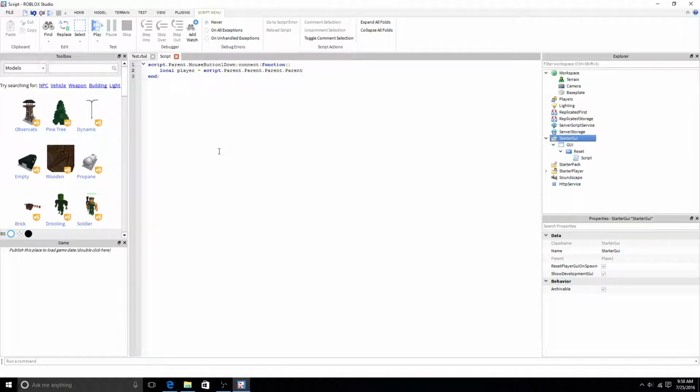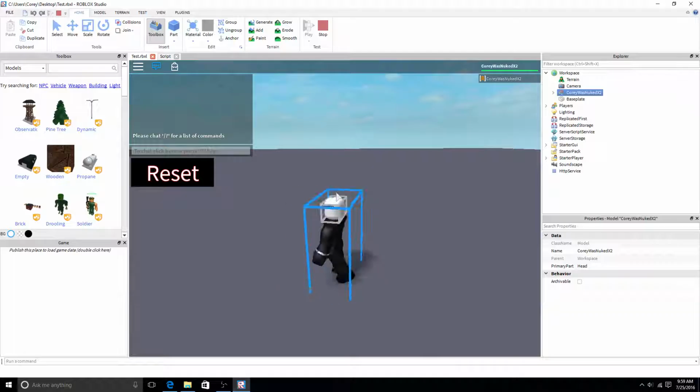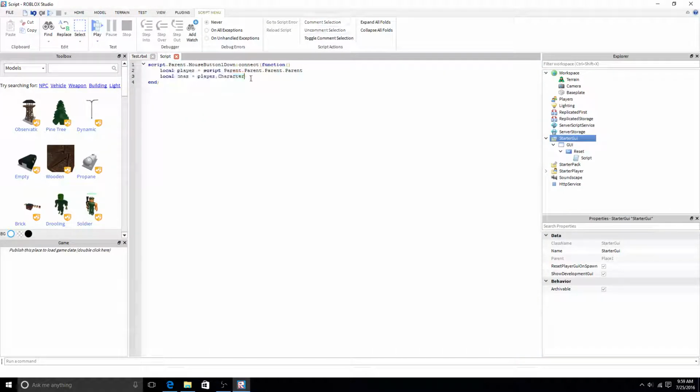So now we're going to go to the script again and type local char equals player.Character. Essentially, it's just the player's character, the one that's able to walk around. And what we're going to do is make char.Humanoid.MaxHealth, because there's no way around this, equal 0.